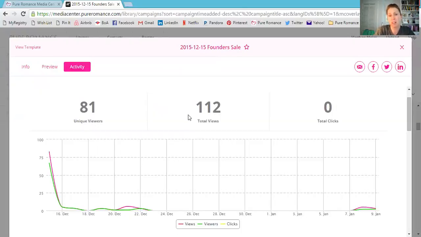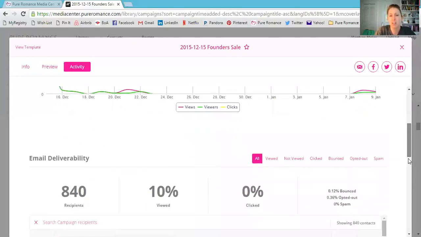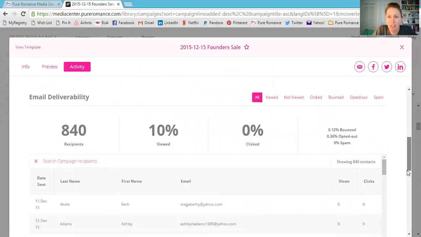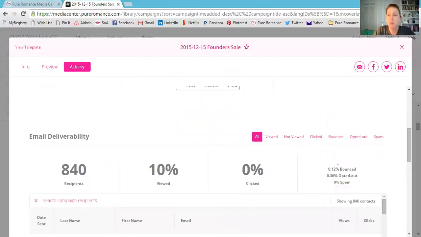So a couple of those people looked at it multiple times. You can see that it peaked over here on the 16th, right after I sent it on Tuesday the 15th. Then you saw some other people checking it out, and then look, someone else checked it out over here. That was pretty cool. Maybe those are people that took some time off and just got back to the office. Oh my God, 840 recipients. So that's who that is. All right, I'm not going to let you guys see all those people's names. But then it tells you if it bounced, if anybody opted out, or if it got filtered by spam.